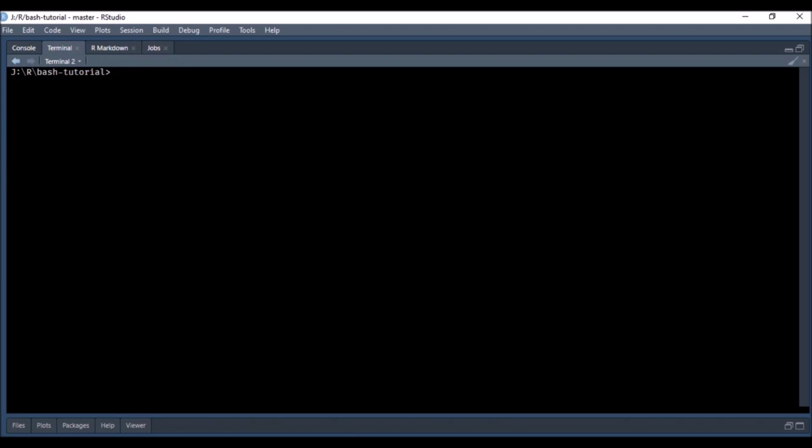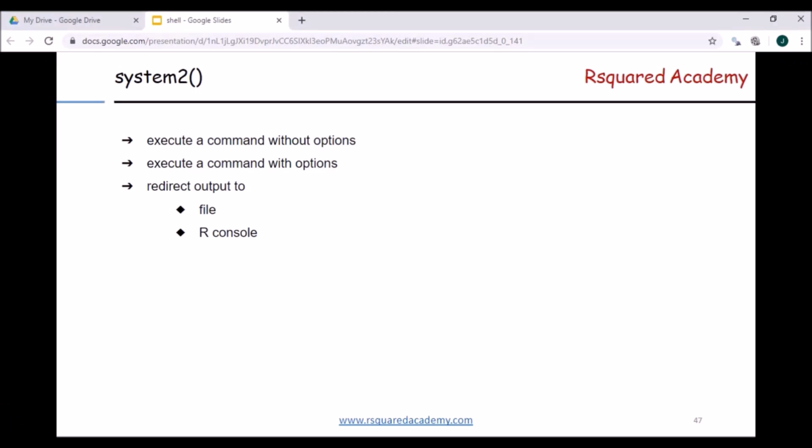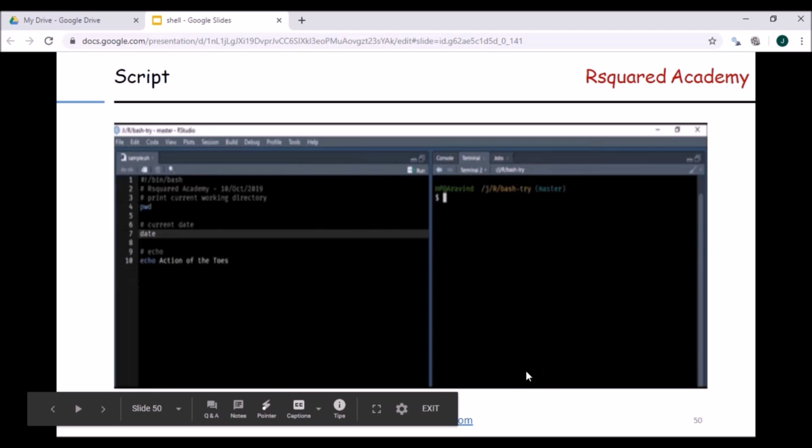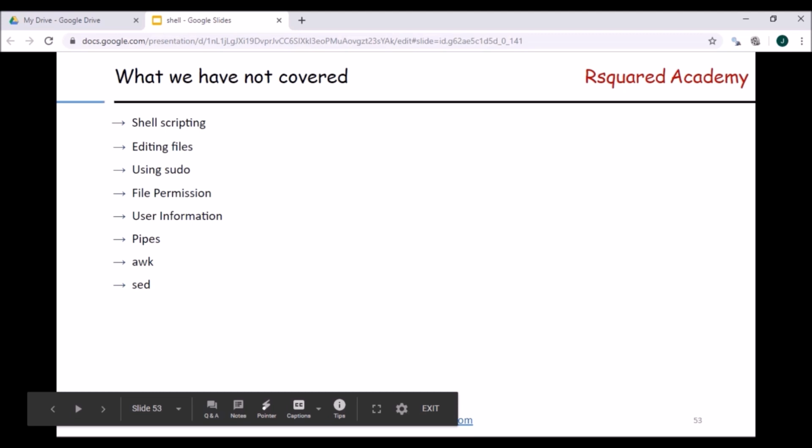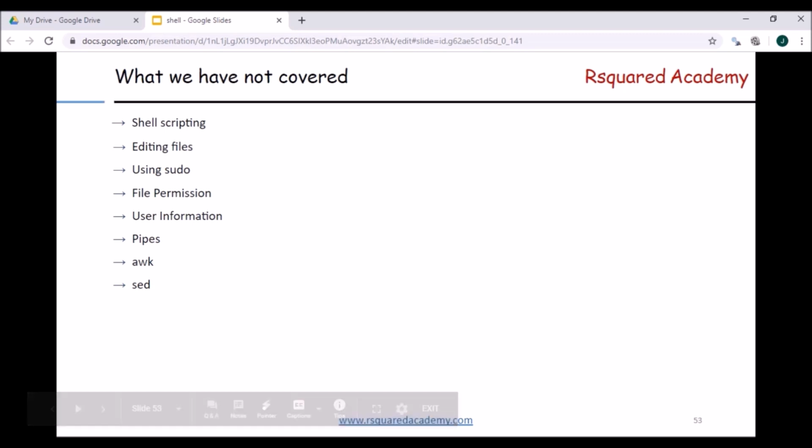So that brings us to the end of all the main sections. Right now, a few things that we have not covered, I would like to highlight. We have still not covered shell scripting, how to edit files, file permissions, user information. We have not looked at pipes or sed. So these are some of the topics that we have not covered, but we have added references and further readings where you can read about all these topics.